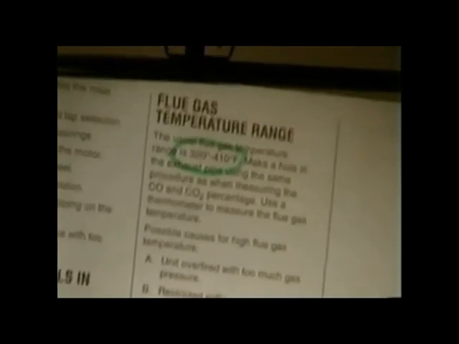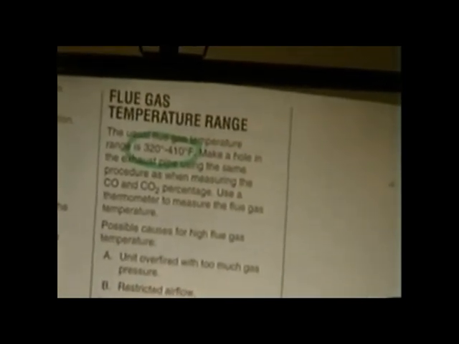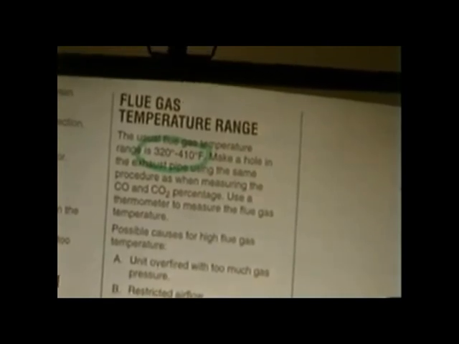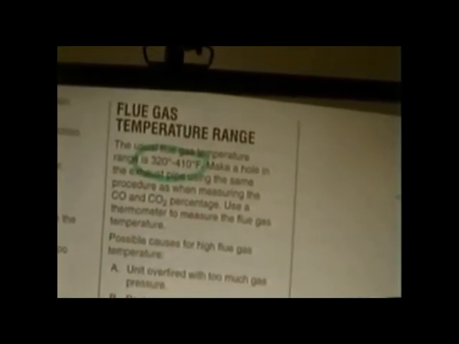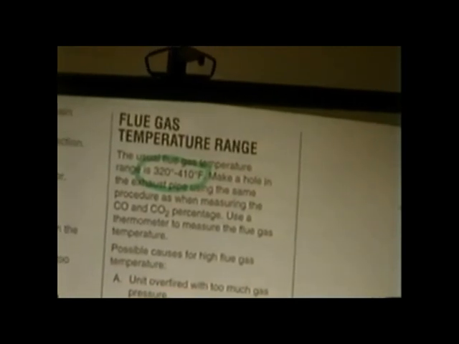Here's your specification right there, 320 to 410. We're telling you to poke a hole in the B vent. Stick a hole in the B vent and stick your thermometer in there, and after your 15-minute runtime, while you're checking your temperature rise, you check your vent temperature. And it should be between 320 and 410. And by the way, you could make a footnote there if you're working on a 90-plus furnace. That particular vent temperature will be 100 to 125 degrees. Now you have the two specifications for furnaces.